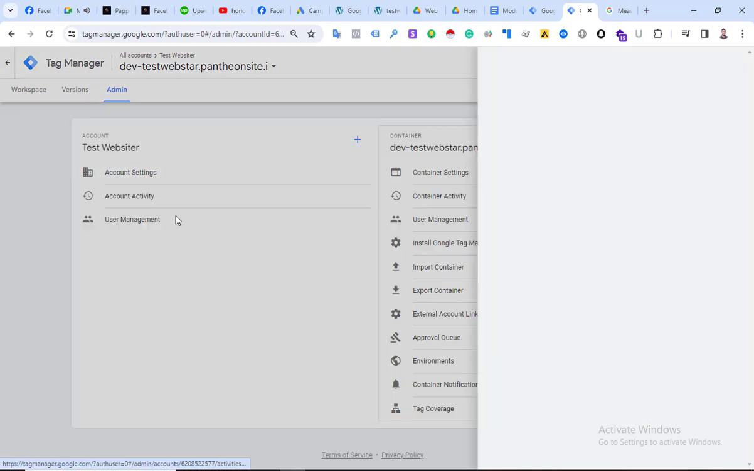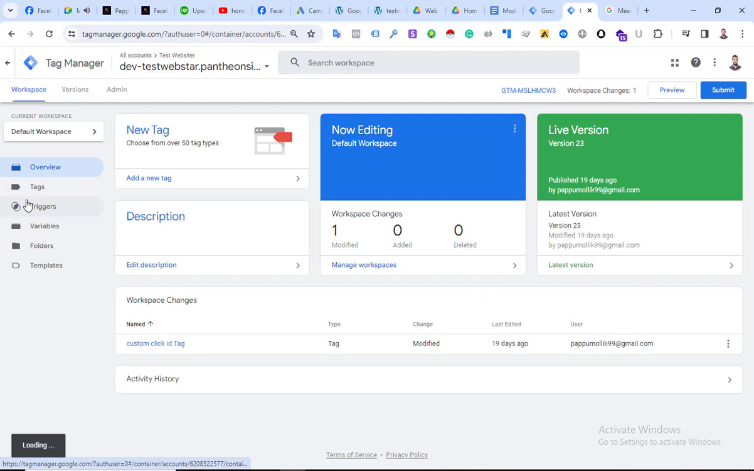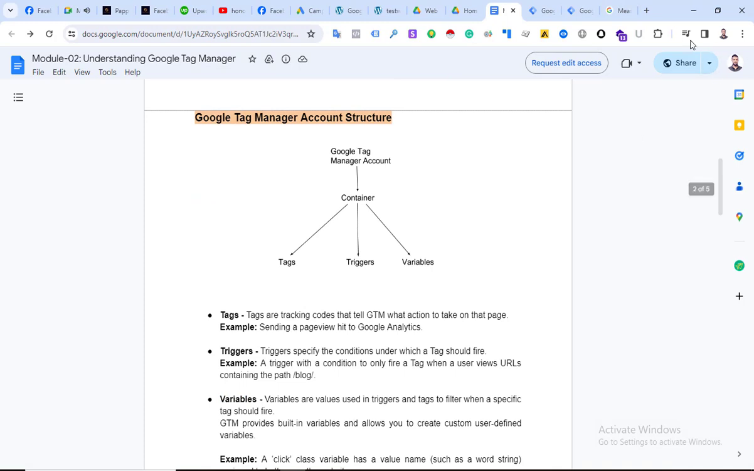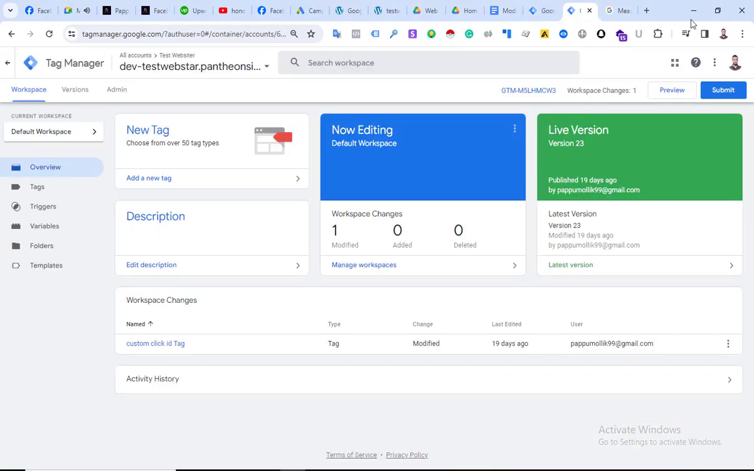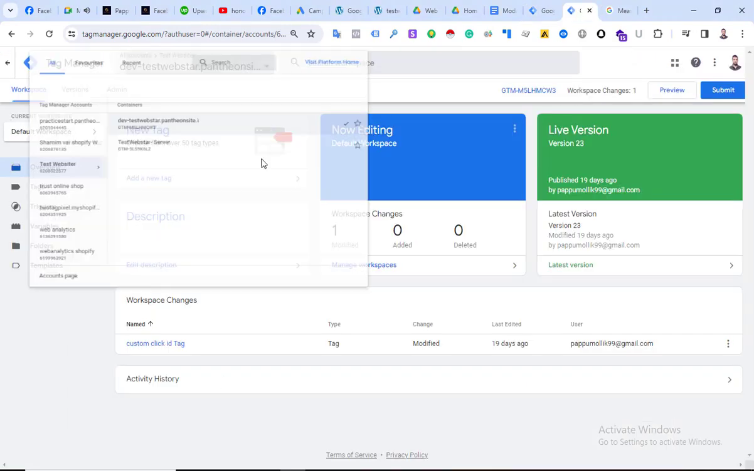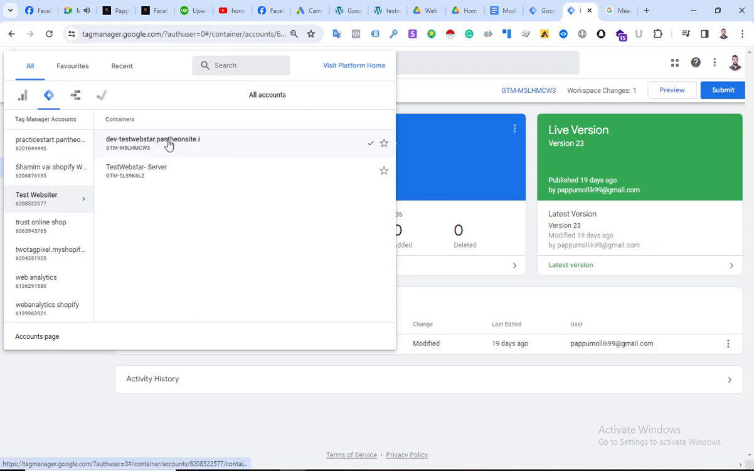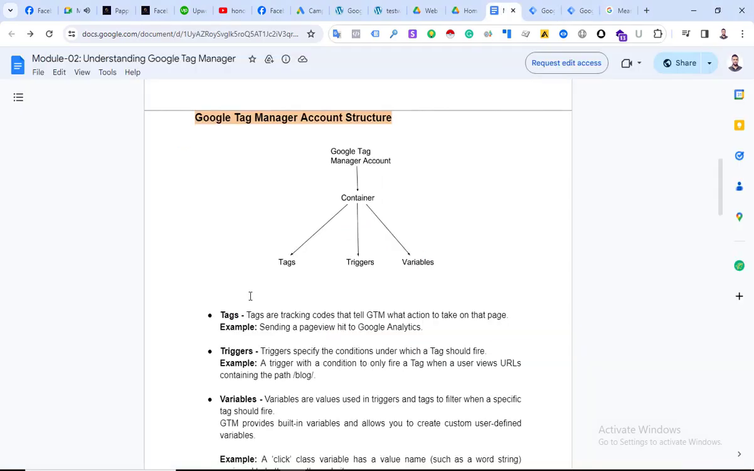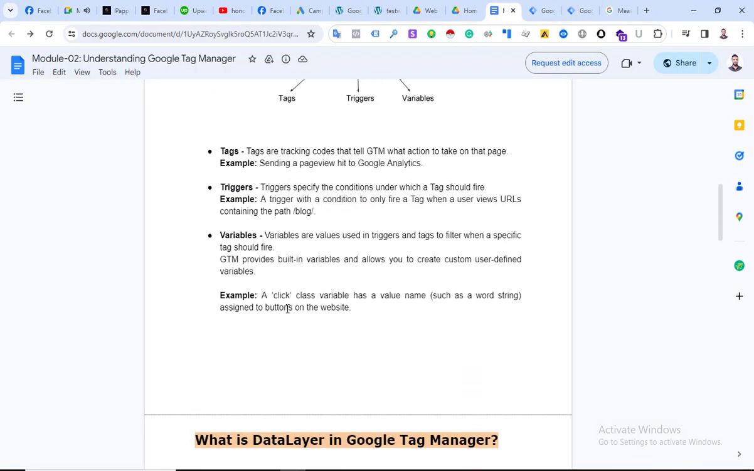User management. You can see this is a Google Tag Manager account, and you can see the structure. That means you go to the Google Tag Manager account, then the container. This is one container, right? This is a web container, and this is a server container. So this is my web container, showing buttons like tag, trigger, variable, folder, template. We discussed already what tag, trigger, and variable are.